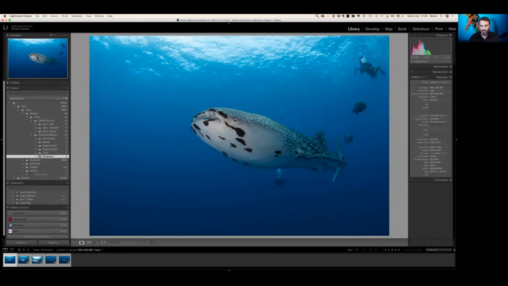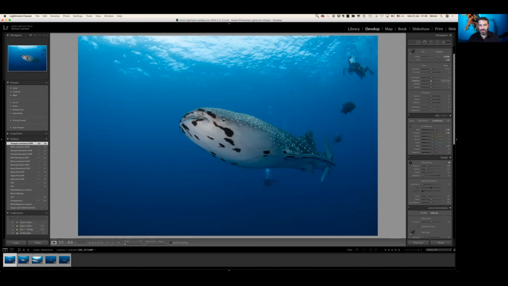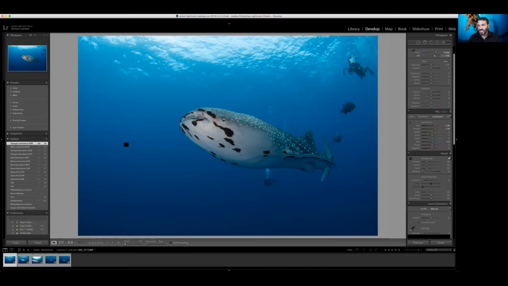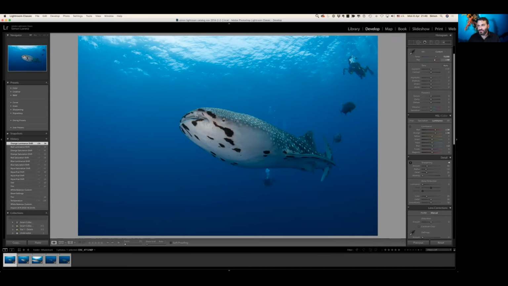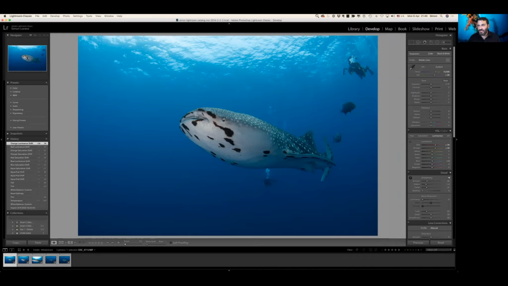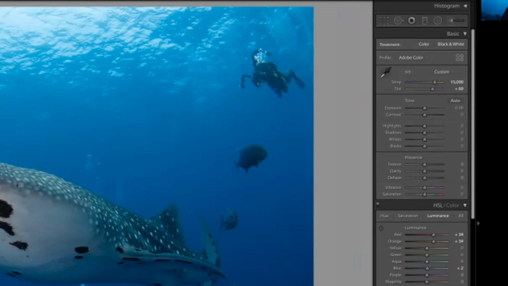Let's just take the whale shark again. So if we did the whale shark, we have to go into develop mode. Now you can see we've got our edits here. Yeah, the colors have changed. Now, if you go to the top right-hand corner, you can see that our overall treatment is called color currently.